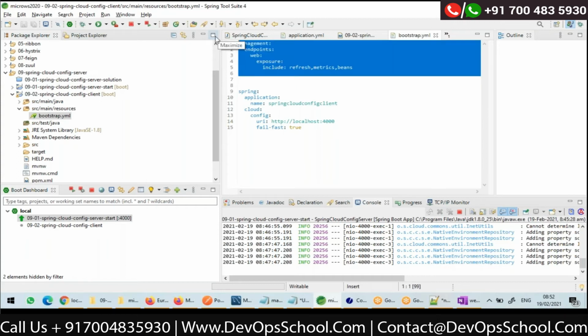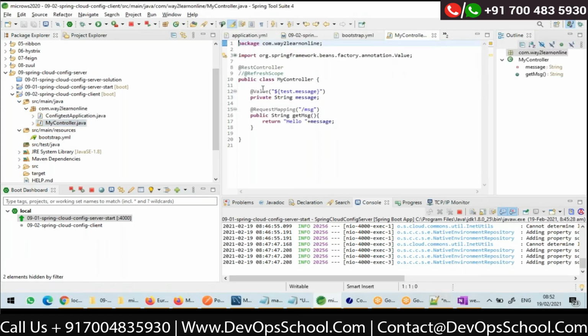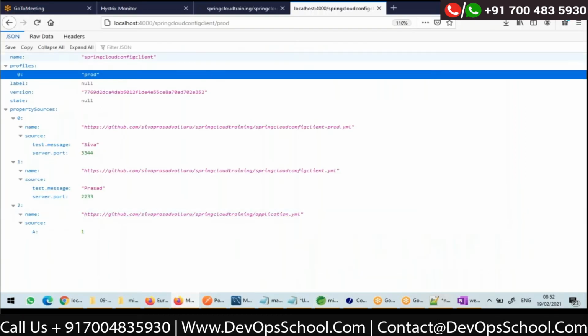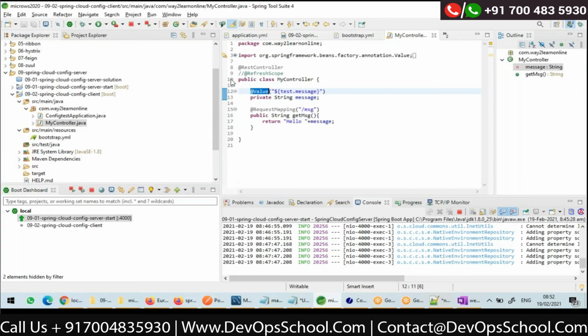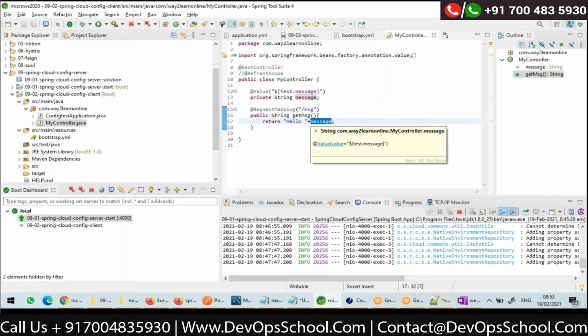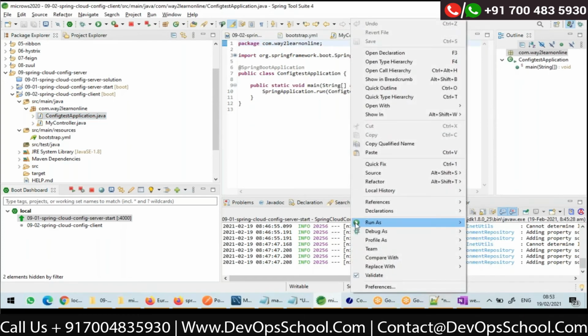Okay, so that's it. Now, if you see in my application, I have my REST controller. What I did is I'm injecting test.message using @Value. Actually, in my repository, test.message, here I have some value, and server.port, here I have some value. So what I'm doing in my controller is injecting test.message here, and then whenever a request comes to /msg, I will return hello plus message. Just for demonstration, I have written a simple REST controller. That's all. And this is my boot application. I'm starting it up.